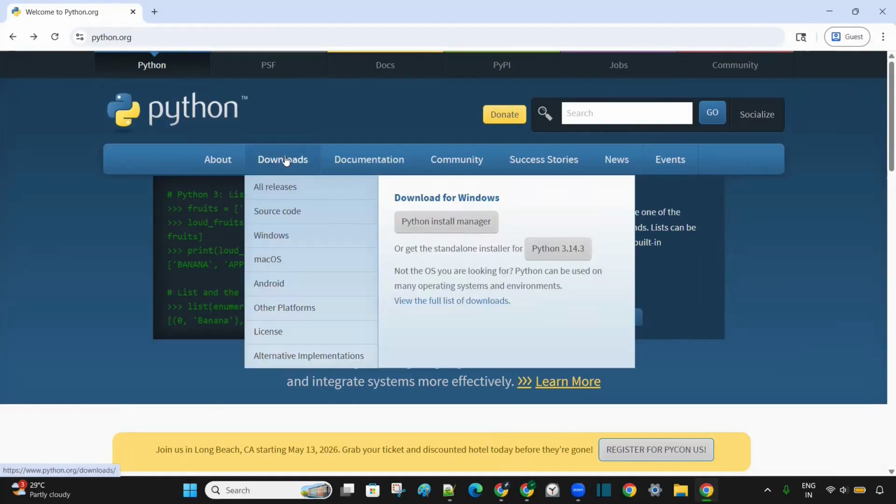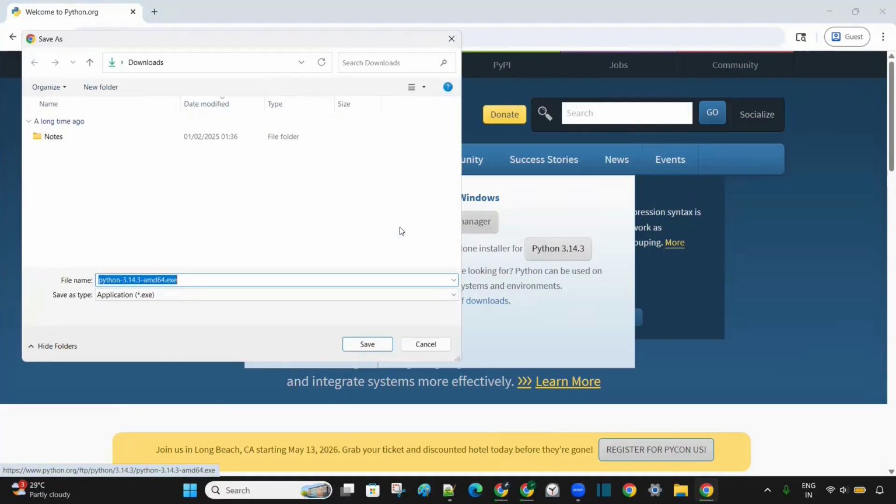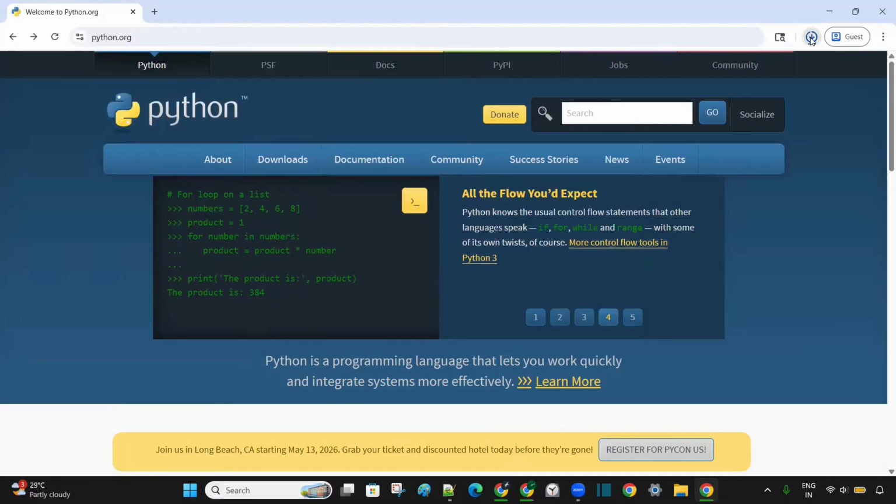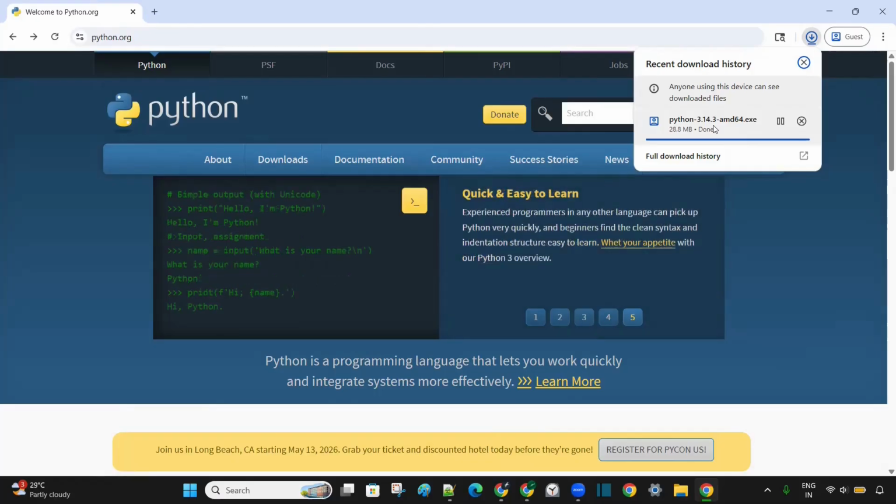Here go to downloads and click on the latest version which is displayed here. This will download the exe file. So click on it. Click on save. So the download has started. So now the download is completed.